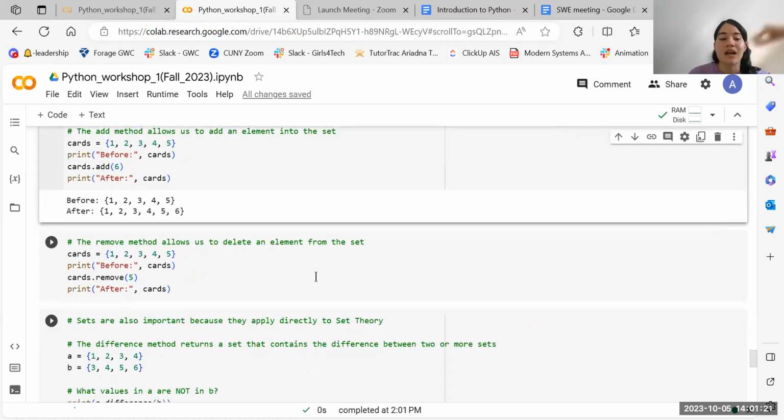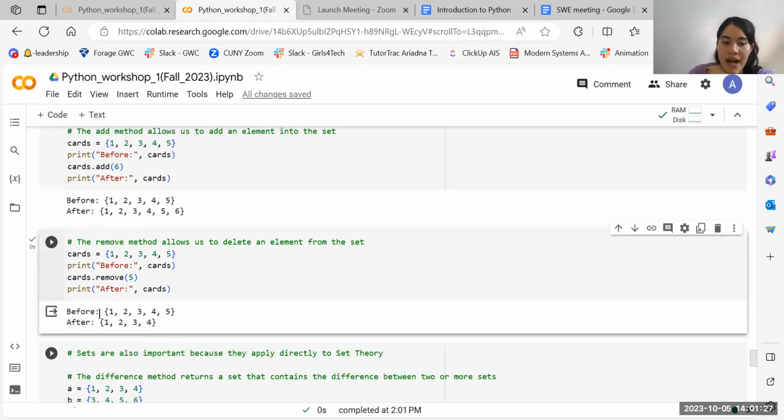The remove method allows us to delete an element from the set. So let's run this real quick. We have before 1, 2, 3, 4, 5, and cards.remove(5) is deleting 5. And this is your after.